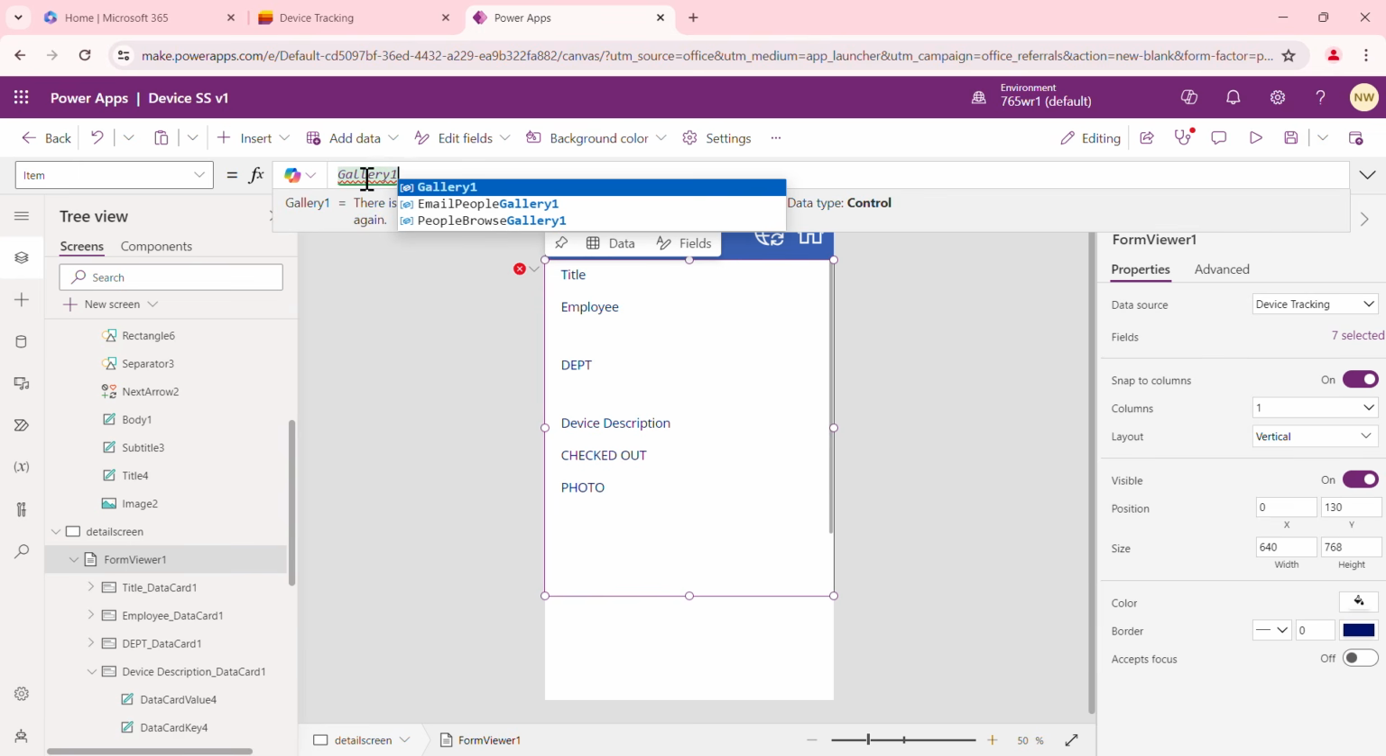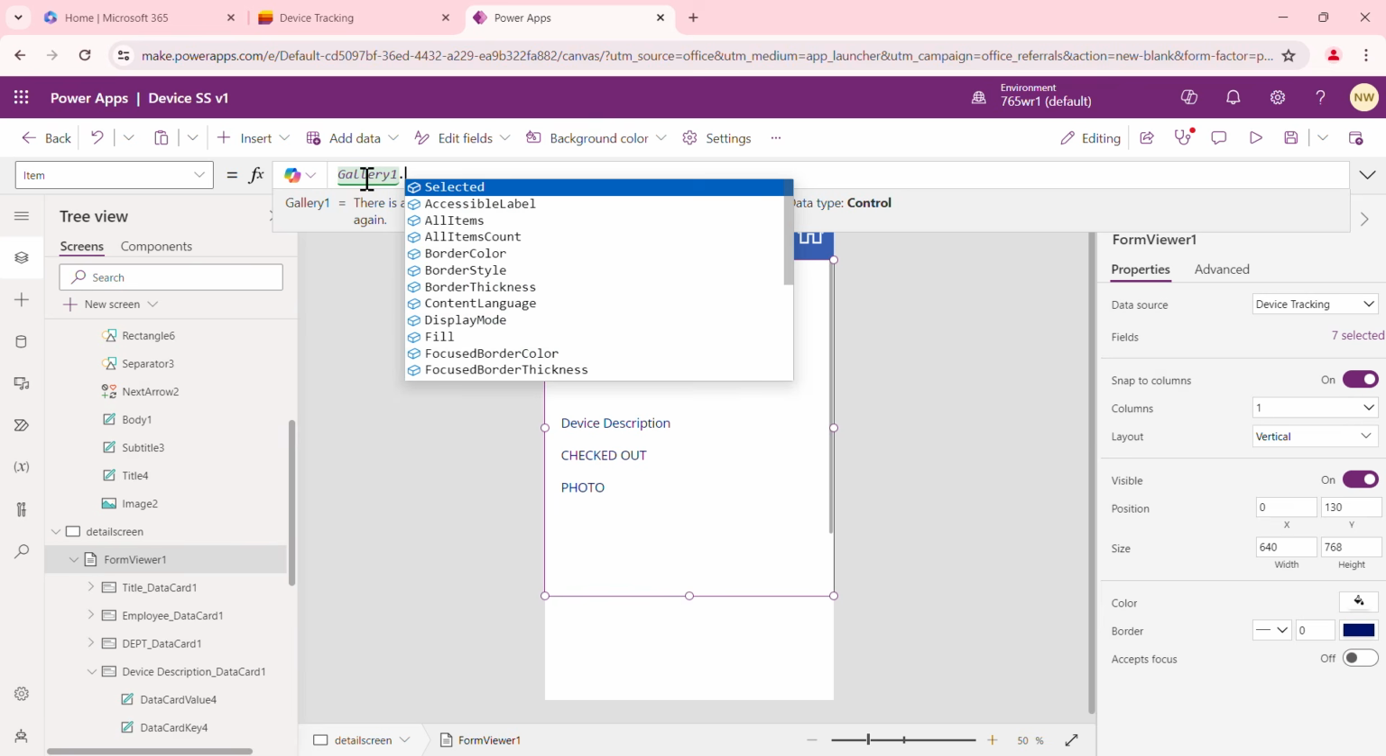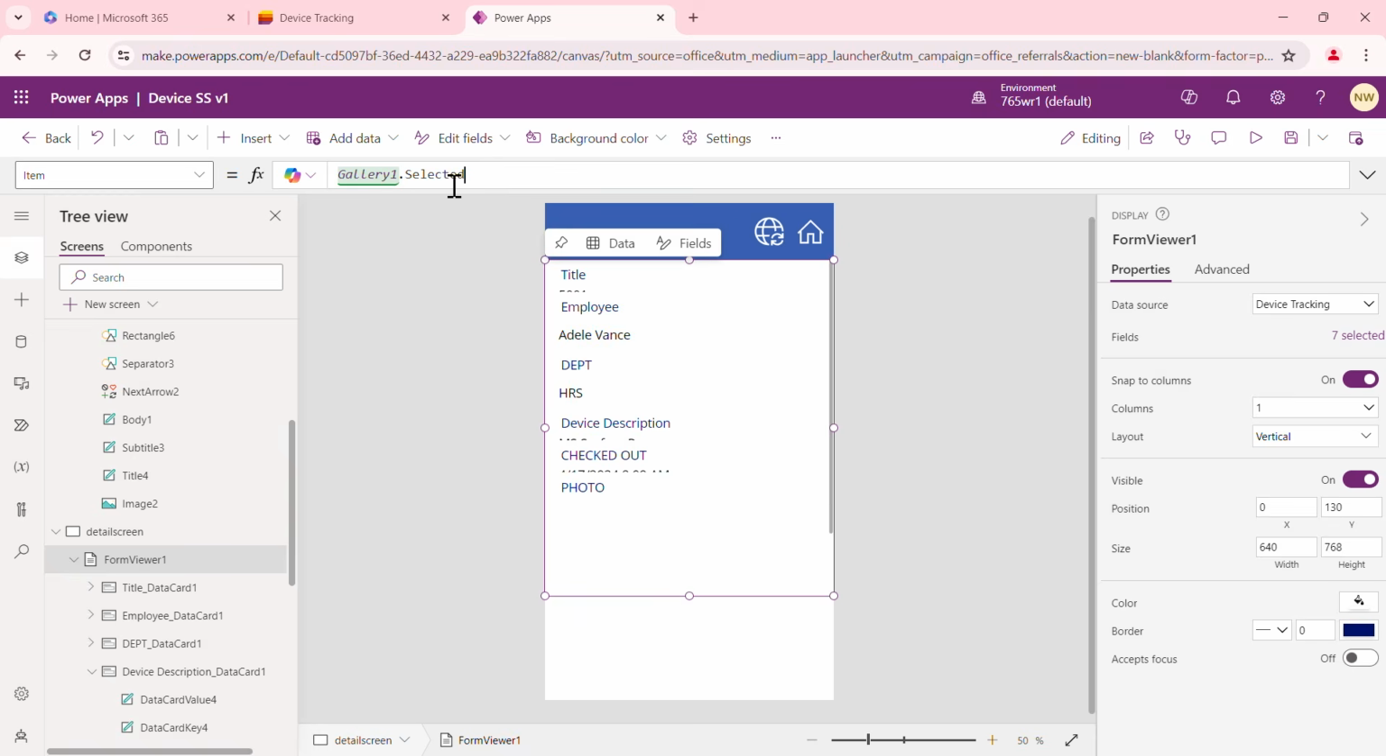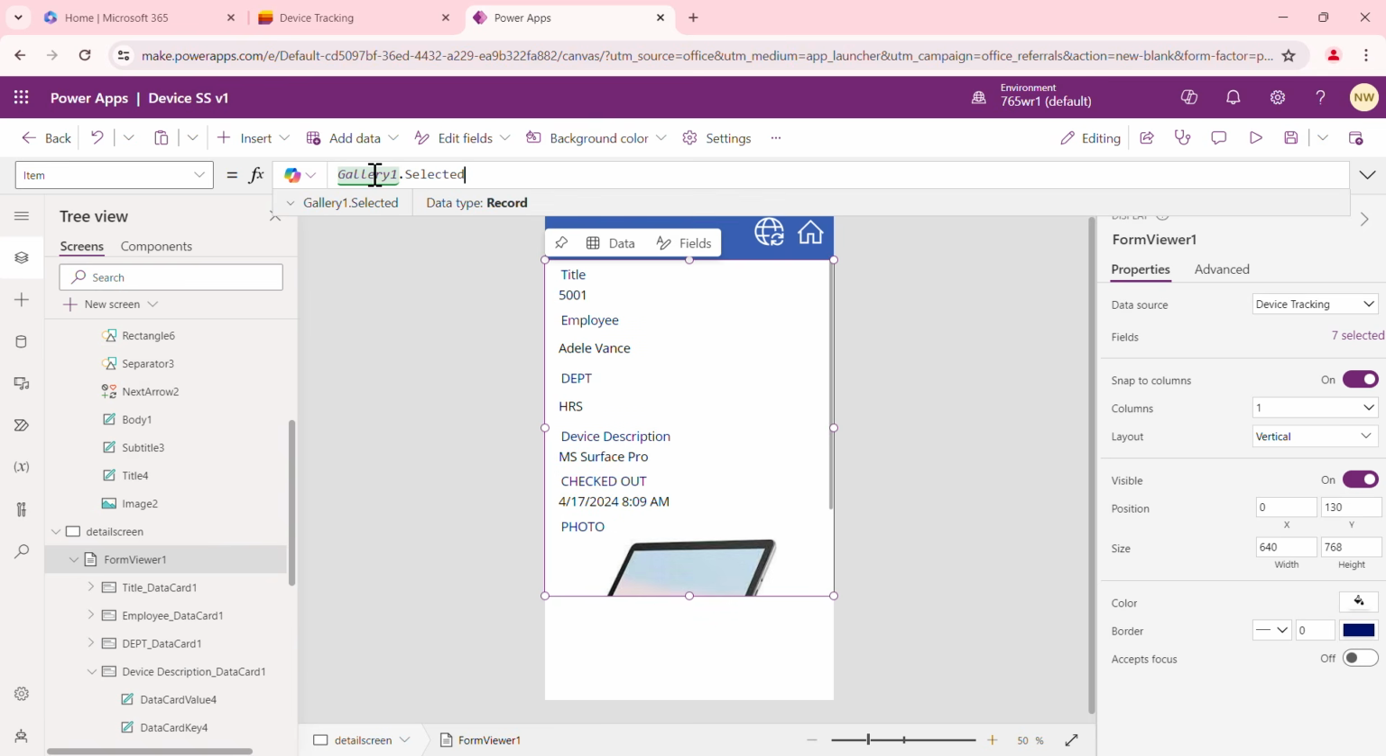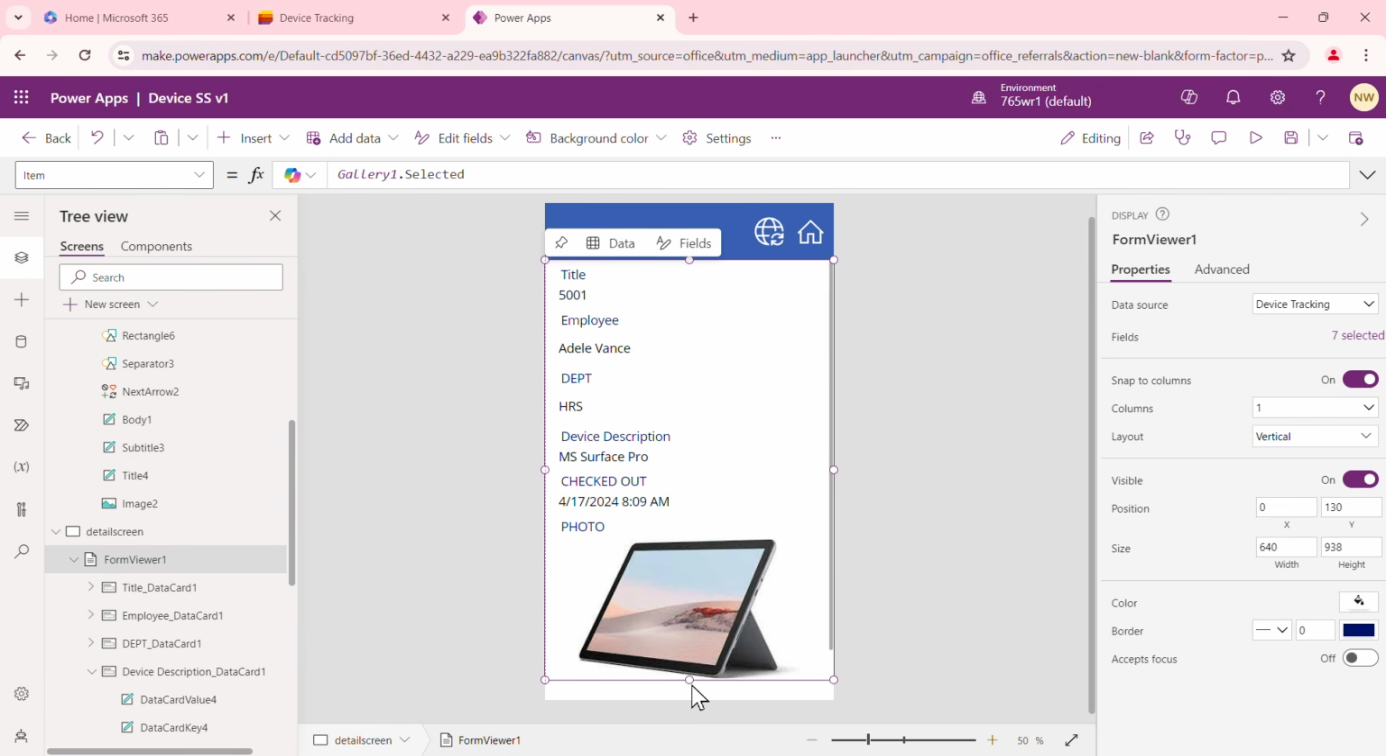And I need to use the selected. So I'll say gallery 1. And notice it's right there. So gallery 1.selected. So whatever is selected for gallery 1 will be displayed on my display form. We can see we're connected to the item from gallery 1 that is selected. It's already showing up down here. So now it's just a matter of moving things around to make sure that it can display the information accurately. Now we do have a scroll feature here as well.